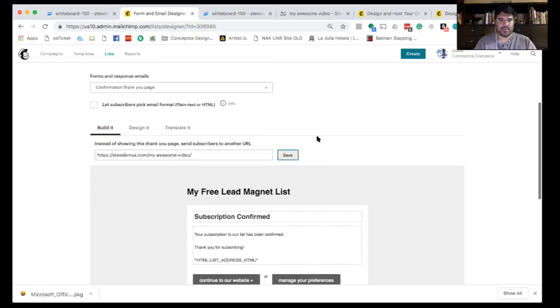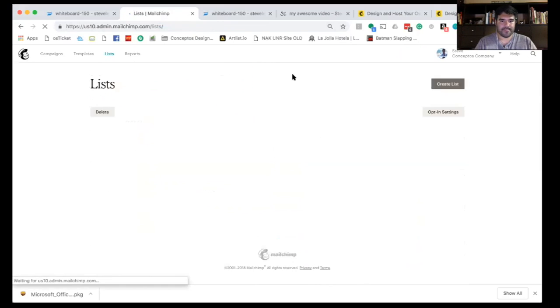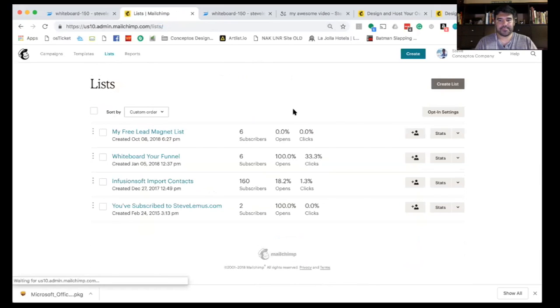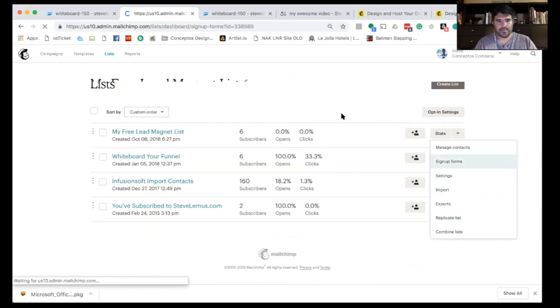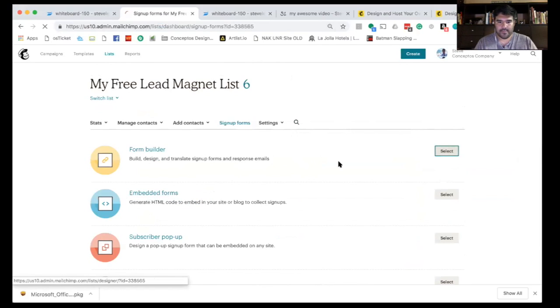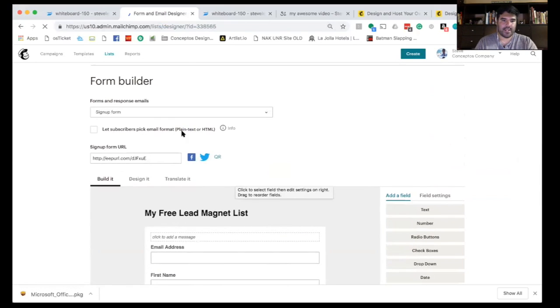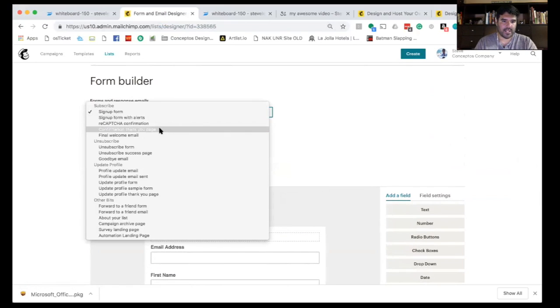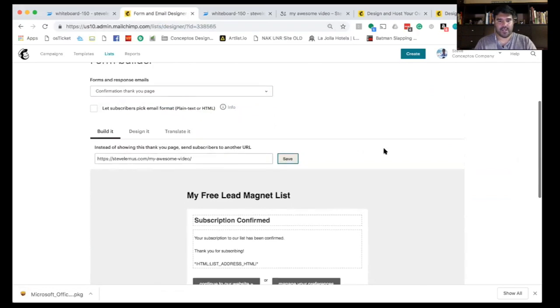So it's pretty much ready to roll. Again, remember, under lists, go to the list you created, hit the drop down. You're going to hit sign up forms, form builder. You're going to build your form. And then underneath sign up form, you're going to hit confirmation thank you page. And here is where you put the link and you save it. So that's pretty much ready to go.